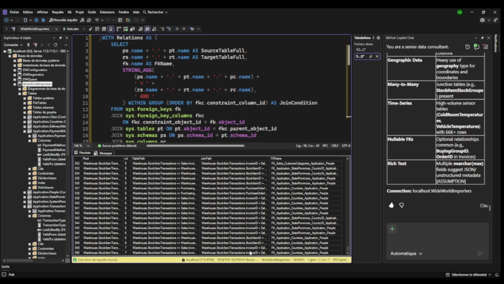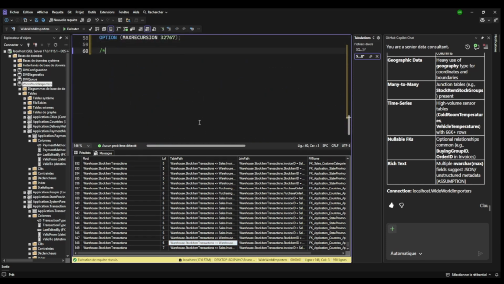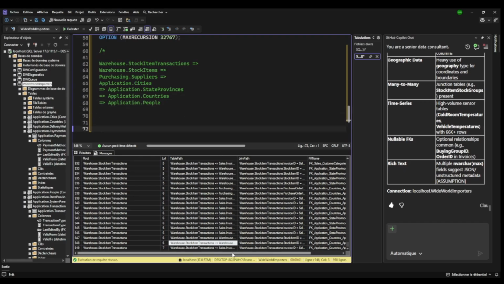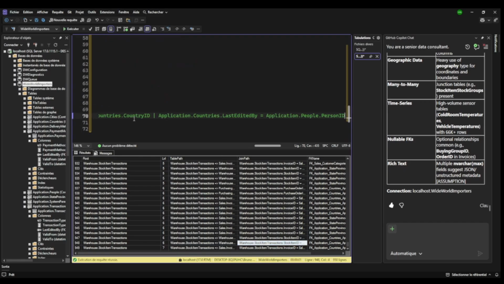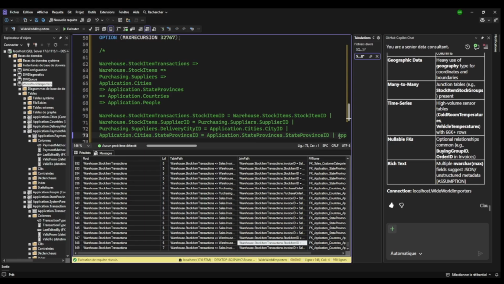So if I choose, let's choose a big one. For example, if I choose Warehouse stock item transaction. So let's move down here. You can see all the steps from the warehouse stock item. It goes to stock item. It goes to supplier purchasing, application cities, state province, countries, and people linked. And the join path is all the queries linked together. Warehouse stock item transaction, stock item ID will go with the stock item. Then the stock item will go to the purchasing supplier with supplier ID, and so on, which is quite an impressive tool.